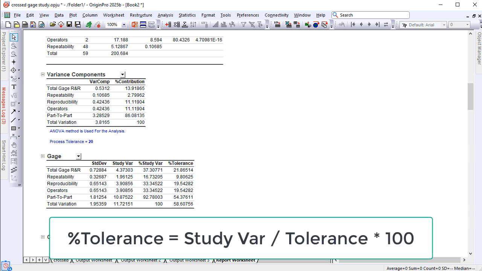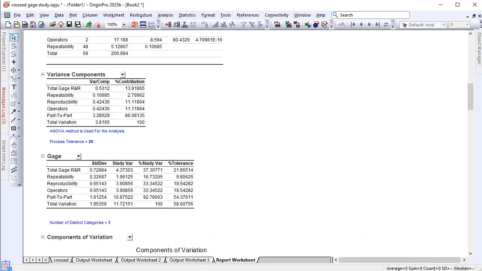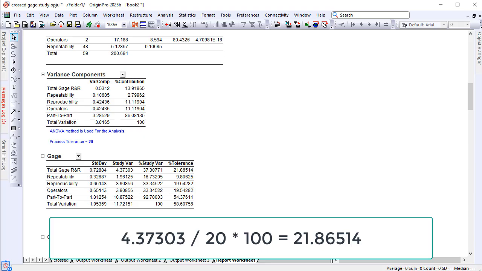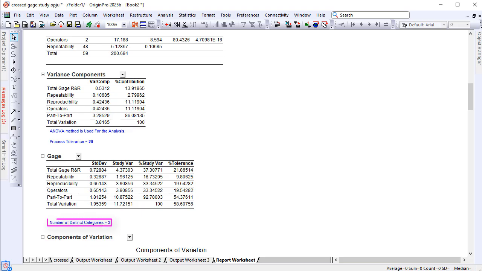Percent tolerance is the study var divided by tolerance multiplied by 100. We specified a tolerance of 20 in the input window. The percent tolerance for total gauge R&R is 4.37303 divided by 20, multiplied by 100, which equals 21.86514. Number of distinct categories is 3.